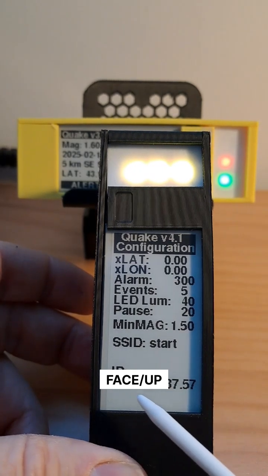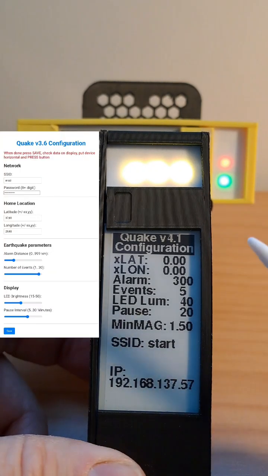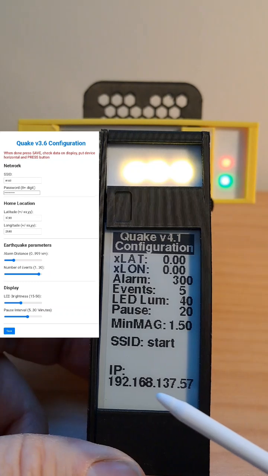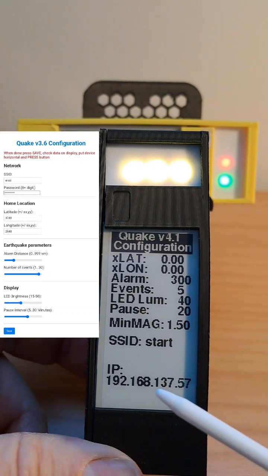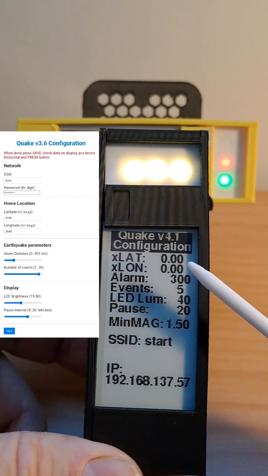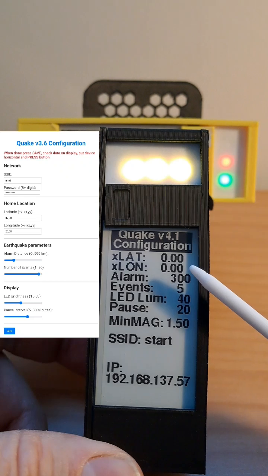You connect to this IP, and as you can see, now I show you a picture of my computer. You can see the parameters that you can change, you can adapt to what you need. In particular, we have to set, okay, here it's called latitude and longitude of the home, of the reference point.